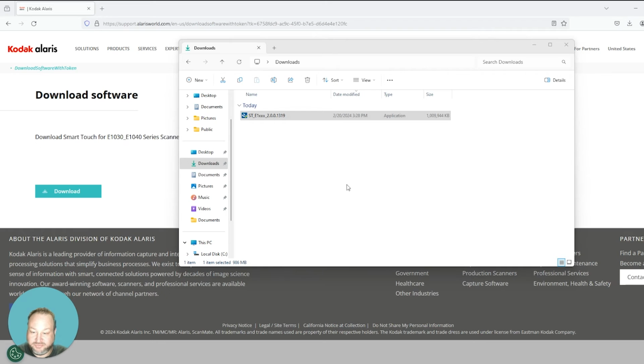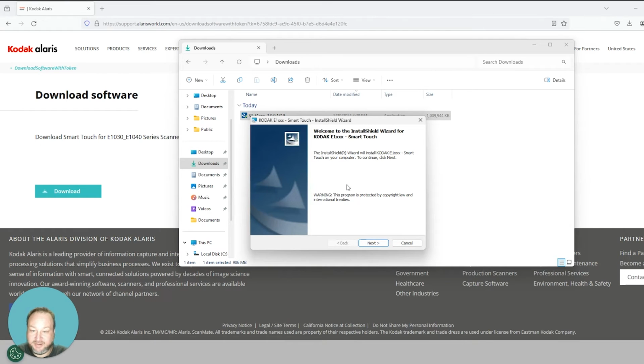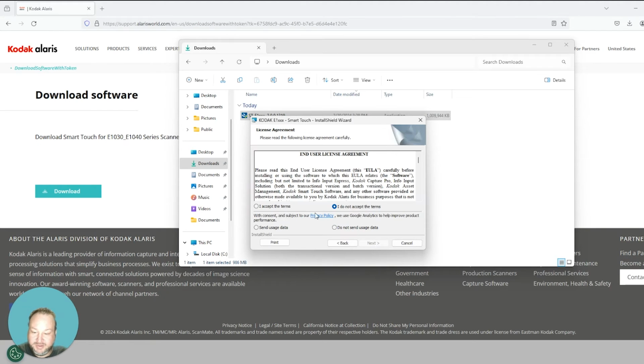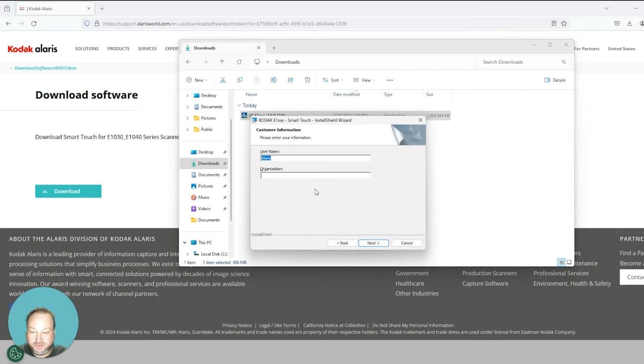The installer window will come up, and then it'll say, welcome to the InstallShield Wizard for the Kodak E1000 SmartTouch software. Hit Next. You will need to accept the end user license agreement by clicking on I accept the terms, and choose whether or not you want to send usage data. For this particular demonstration, I will send the usage data and select Next. And from here, you can put in a username as well as an organization. I'm just going to type in my name, Joe, and my organization is Kodak Alaris.